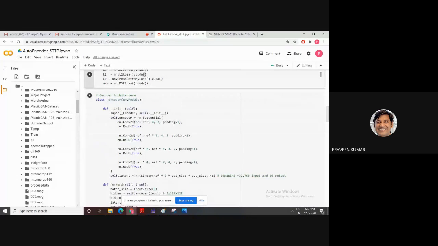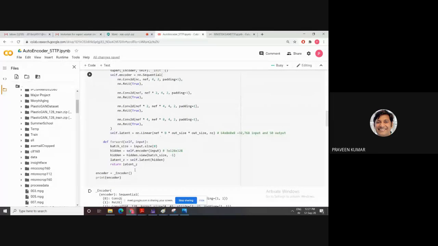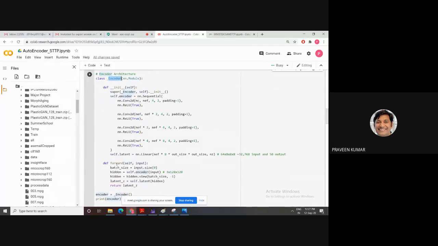First, this is the encoder architecture. This is my encoder. You are all familiar with the object-oriented concept. I prefer PyTorch because it uses a fully object-oriented concept. The name of this class is Encoder. nn.Module is the super class. There are two methods in this class: init, which is the constructor, and forward. Whenever we create this object, the forward method is automatically called.